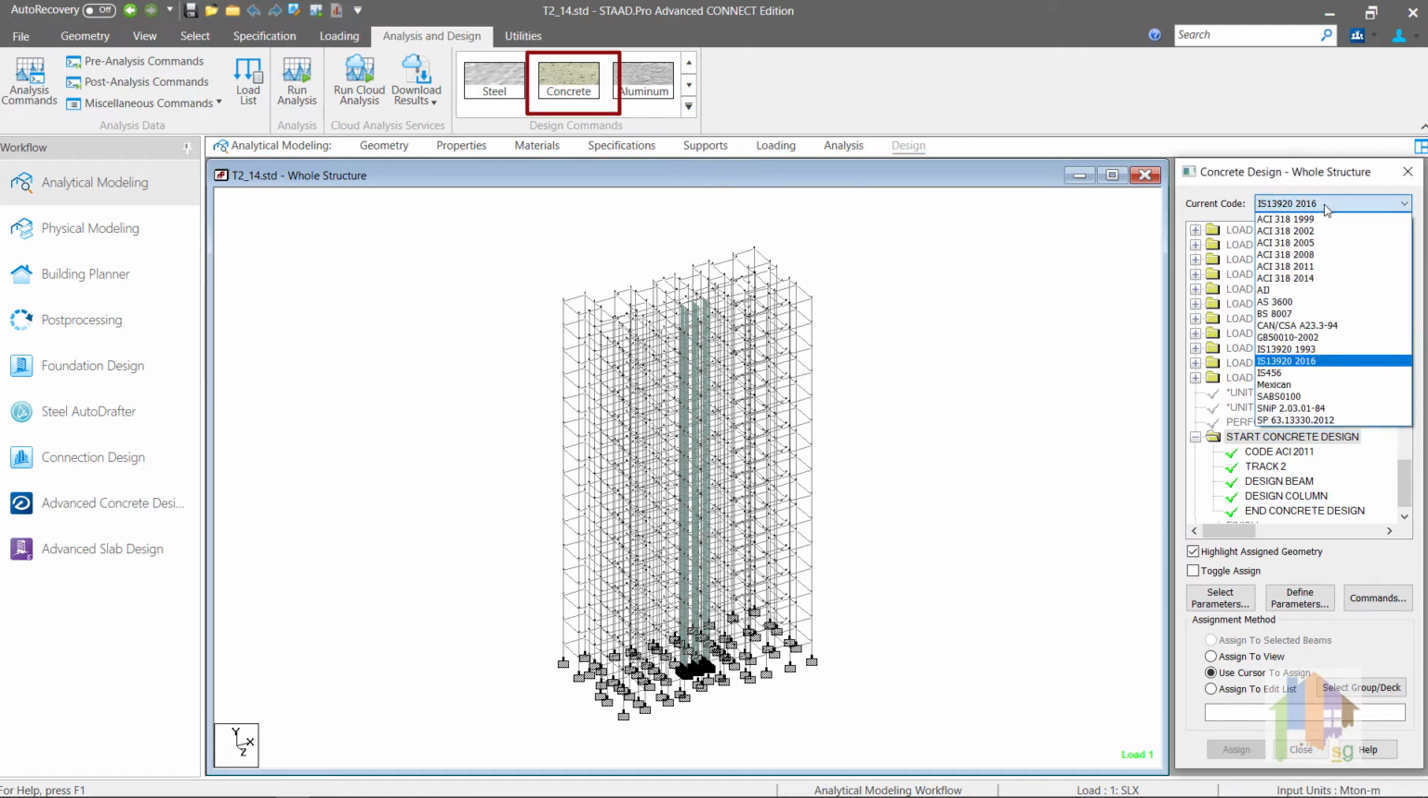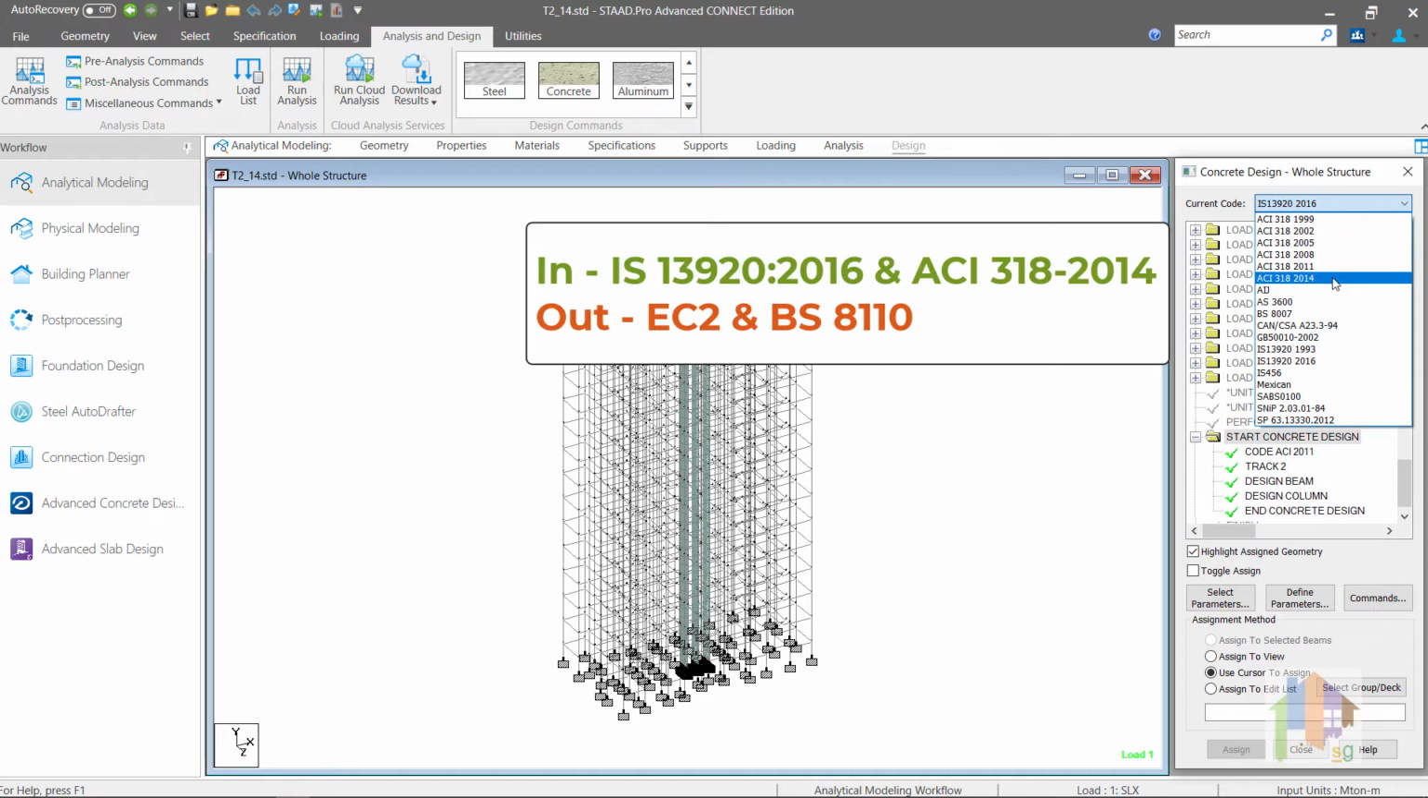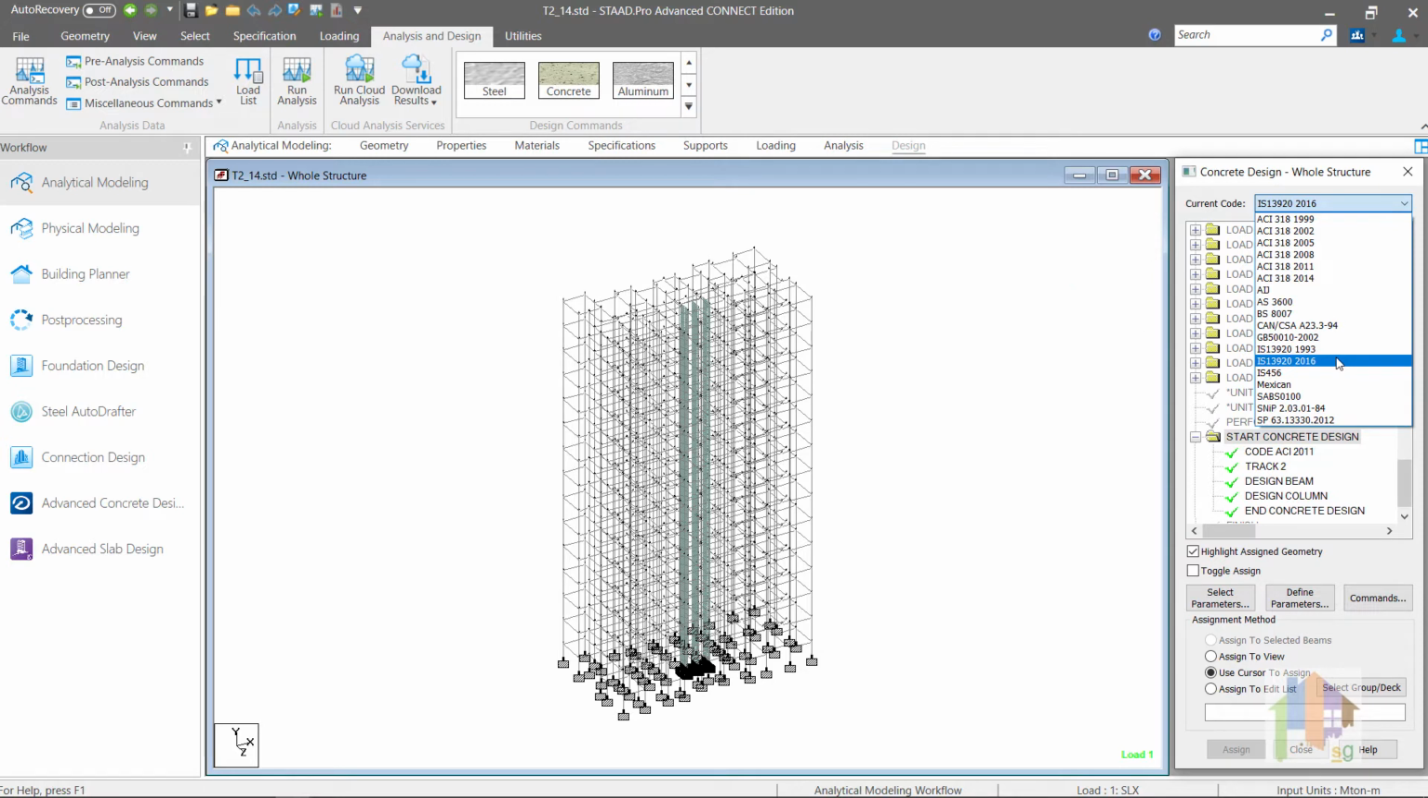Just two updates. ACI 318-2014 and IS 13920-2016 codes have been implemented in the batch mode, and Euro and British codes are removed from this module. So if you want to design any concrete member using EC2 or BS code, then you have to use the Advanced Concrete Design module. Those codes are not available in the design code list in batch mode.